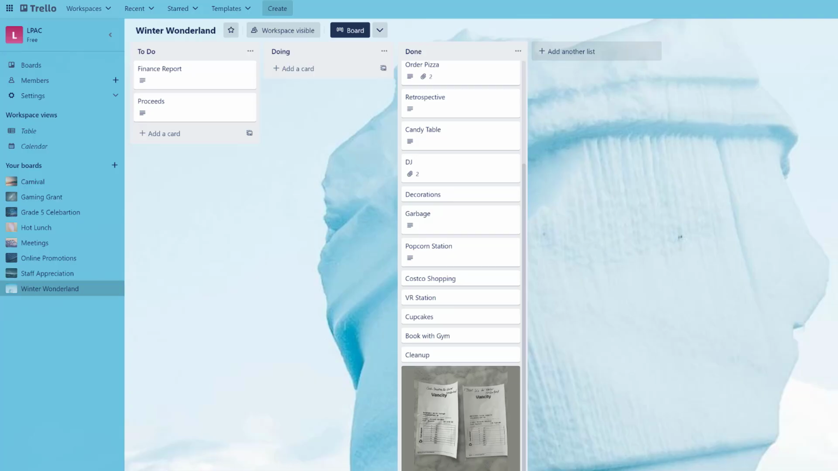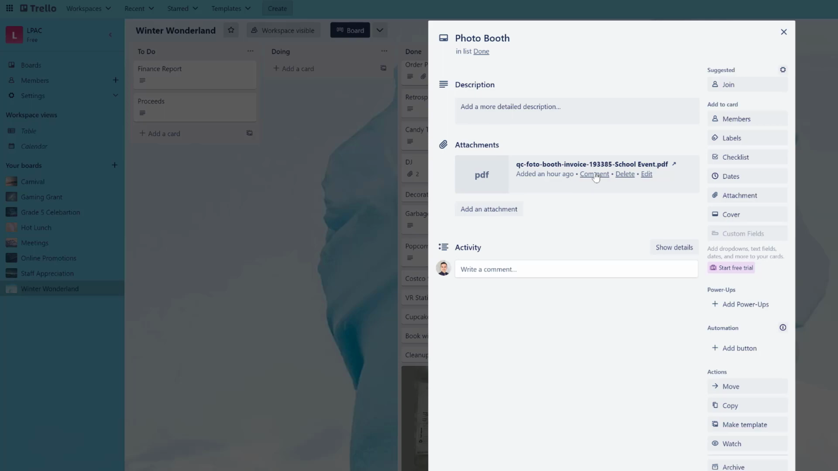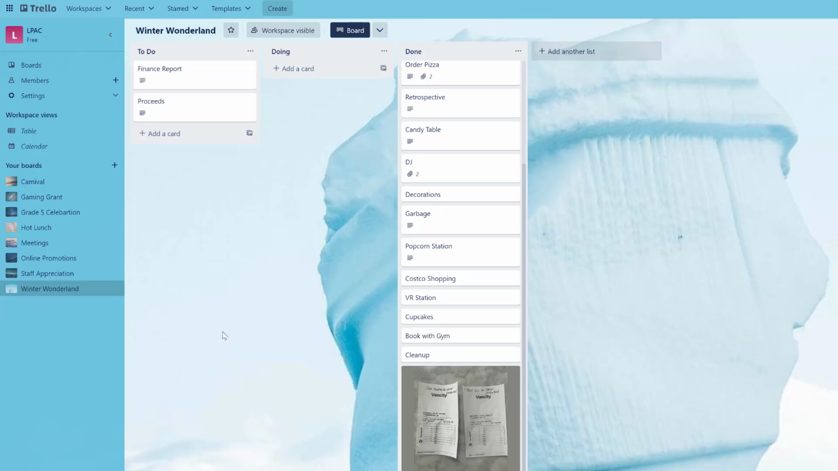But even for the photo booth, I put the invoice here. So that gives us one place to look for all the things related to Winter Wonderland. Now, there's a few more things for us to wrap up. When this is all done, we can come here and actually close the board. This will close it for this year, and it's still going to be available for folks to look back on. And then next year, if someone decides to do another Winter Wonderland, they could refer back to this one as they're setting up a new board.